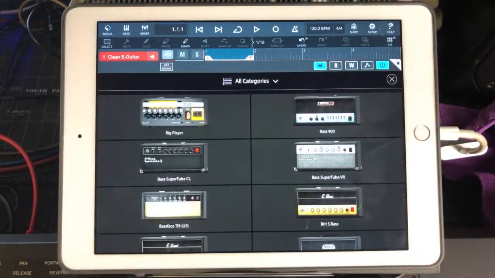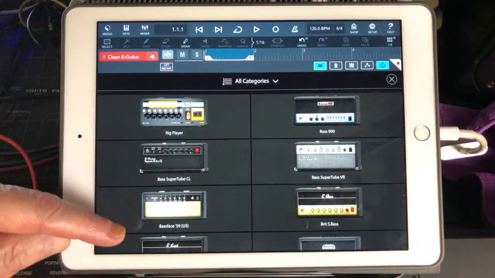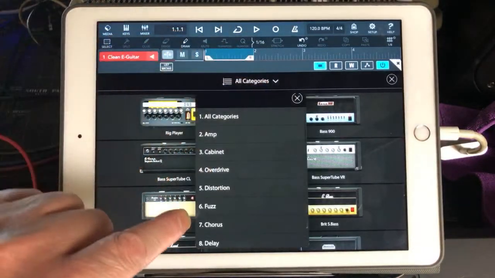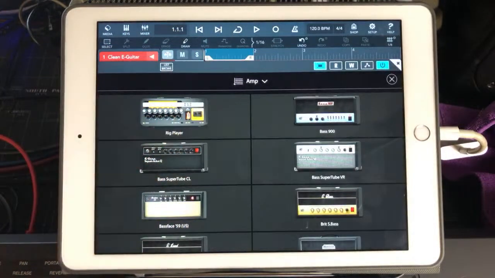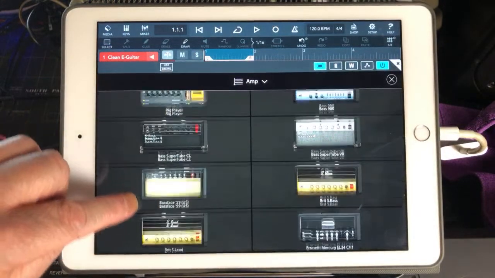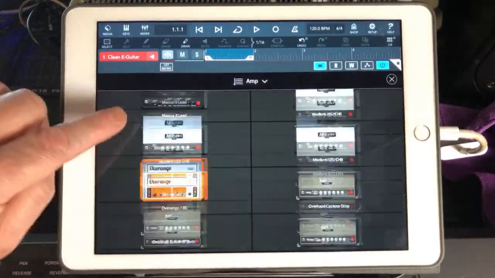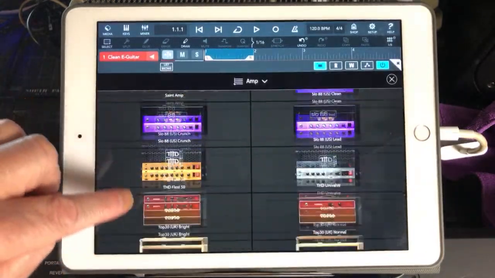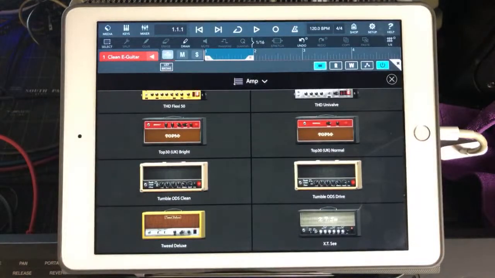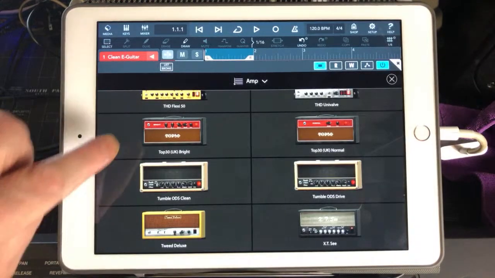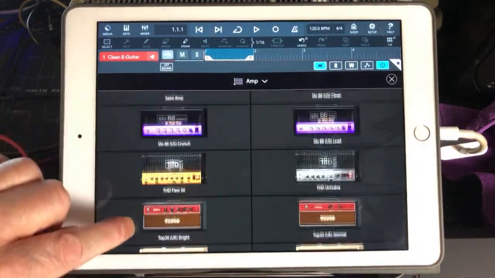Let's hit plus. Here are all the categories. Well, let's go and have a look at the amps. These are the amps you get included with the full version. Okay, so like I said, there's about 89 of these with the full. So that's all of them. This doesn't include the rigs, and I'll get into what the rigs are.